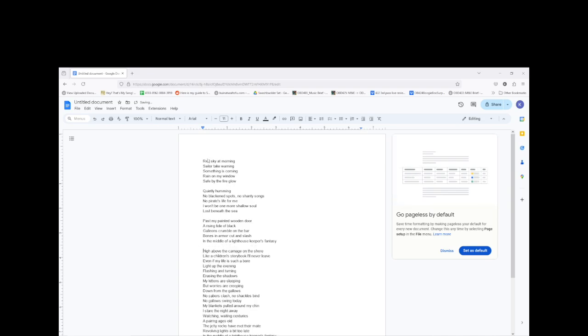Now this is on Windows, and I noticed something different happens when you're on a Mac. When you paste in the text, it is going to be white, so you'll have to go up here and change the text color.